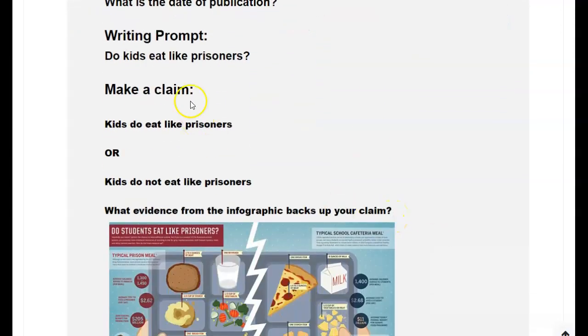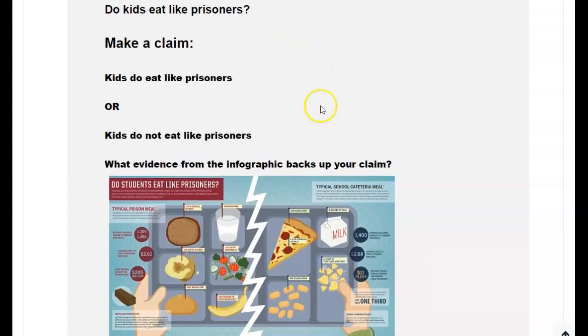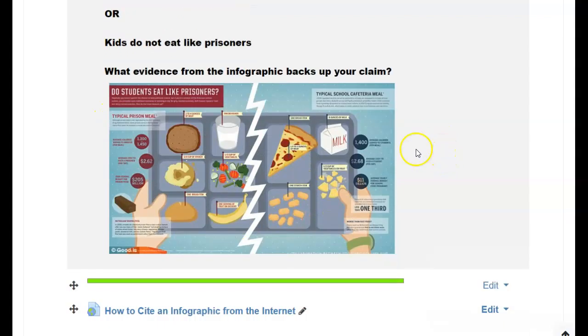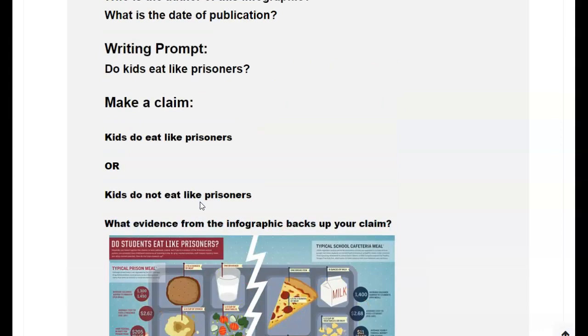All right, so if you have a writing prompt, do kids eat like prisoners, you would make a claim. Kids do eat like prisoners, or kids do not eat like prisoners. And what evidence from the infographic backs up your claim? You just pull stuff that backs up your claim. You don't have to put everything that you observed in here, because some of the stuff in here may not even be very helpful to you.